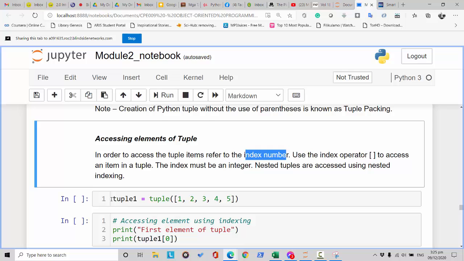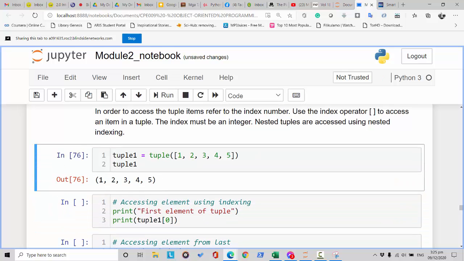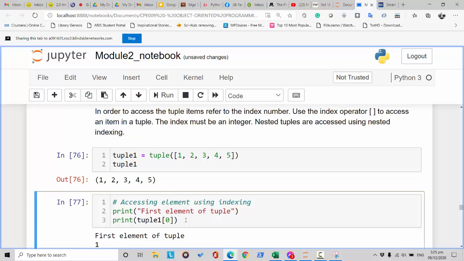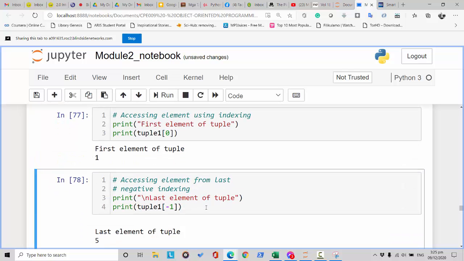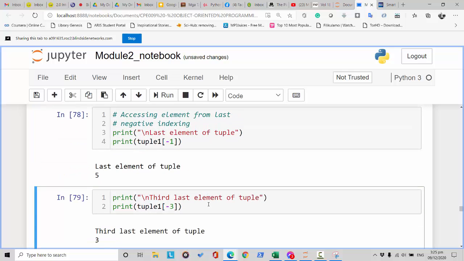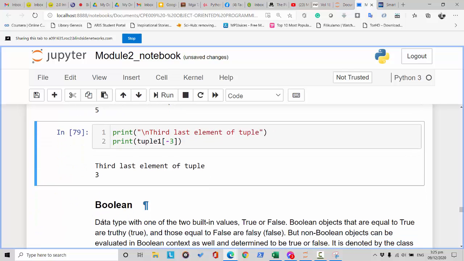Like in this case, we have a tuple here. Let's try to know the contents of this tuple. So these are the elements inside our tuple, 1, 2, 3, 4, 5. Let's try to access the first element. You use the index 0. And if you try to access the last element of the tuple, it's basically the same. That is 5. And the third element from the last, we have 3. So that's for the tuple.